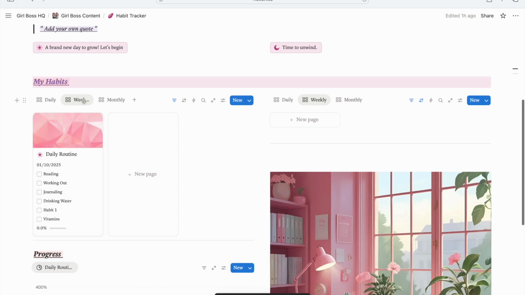It will show you weekly. You can have it as daily or monthly view, and it is date triggered. So when you add a new page, it will show us today. This is what we have on the main page, which is linked, and then you can tick it. Once it's done, it will show you your progress.